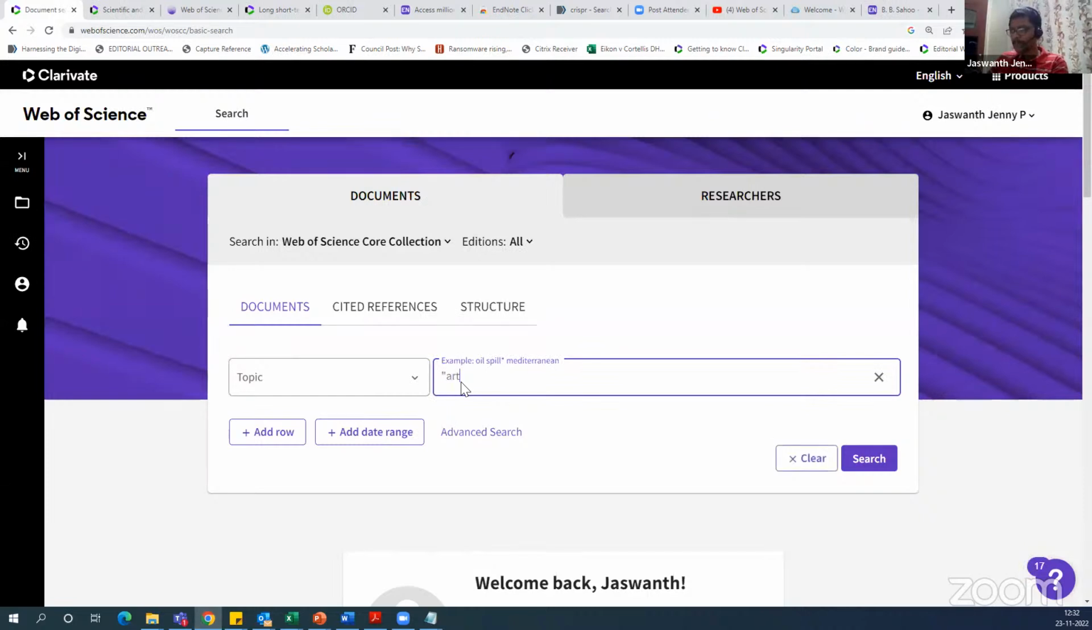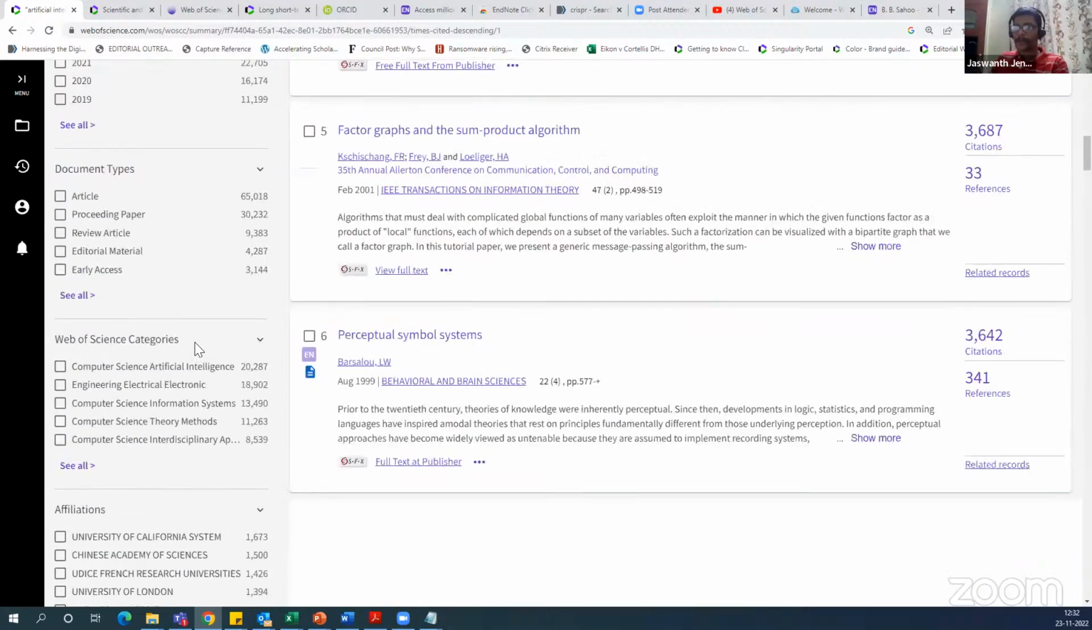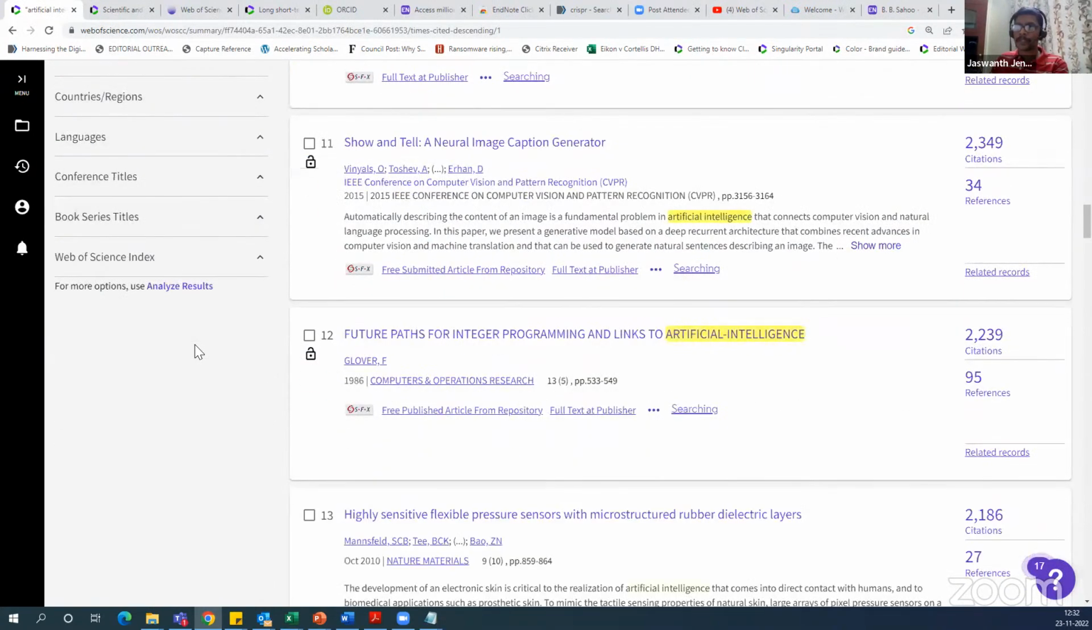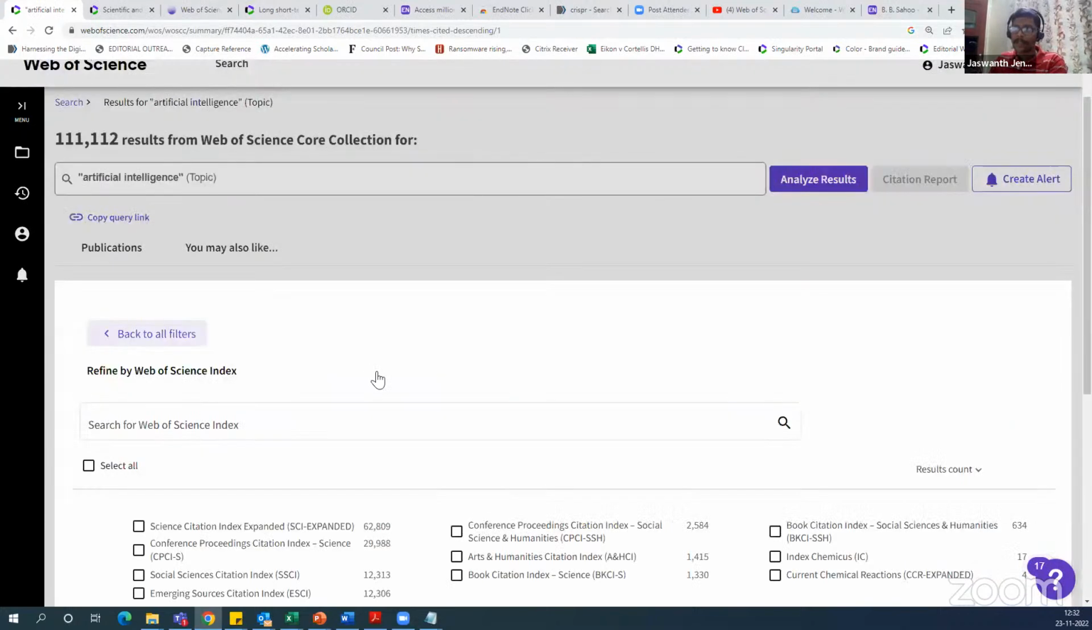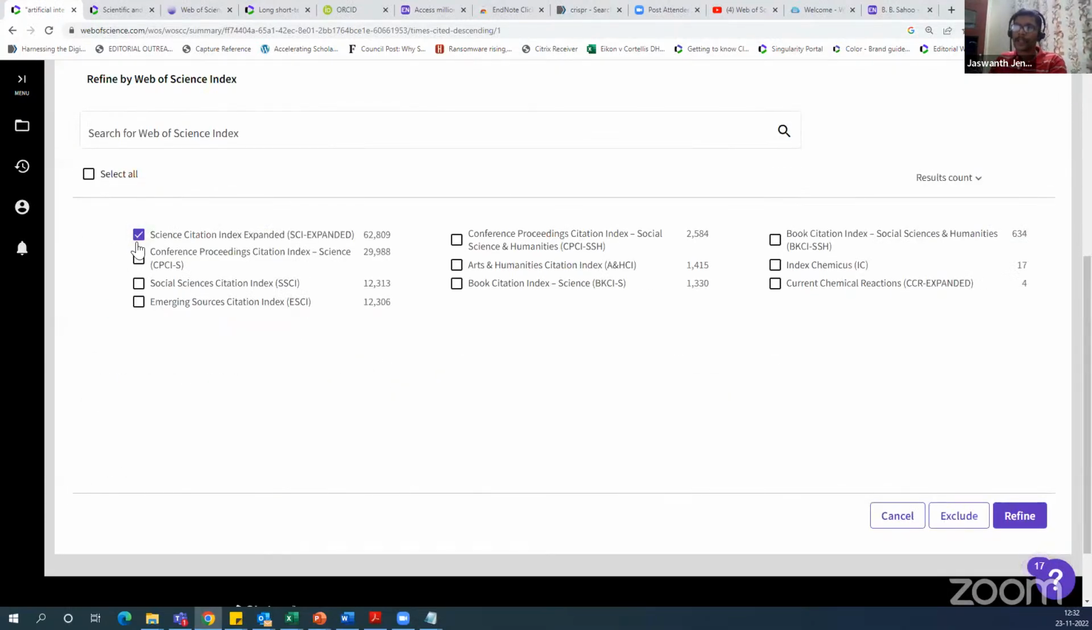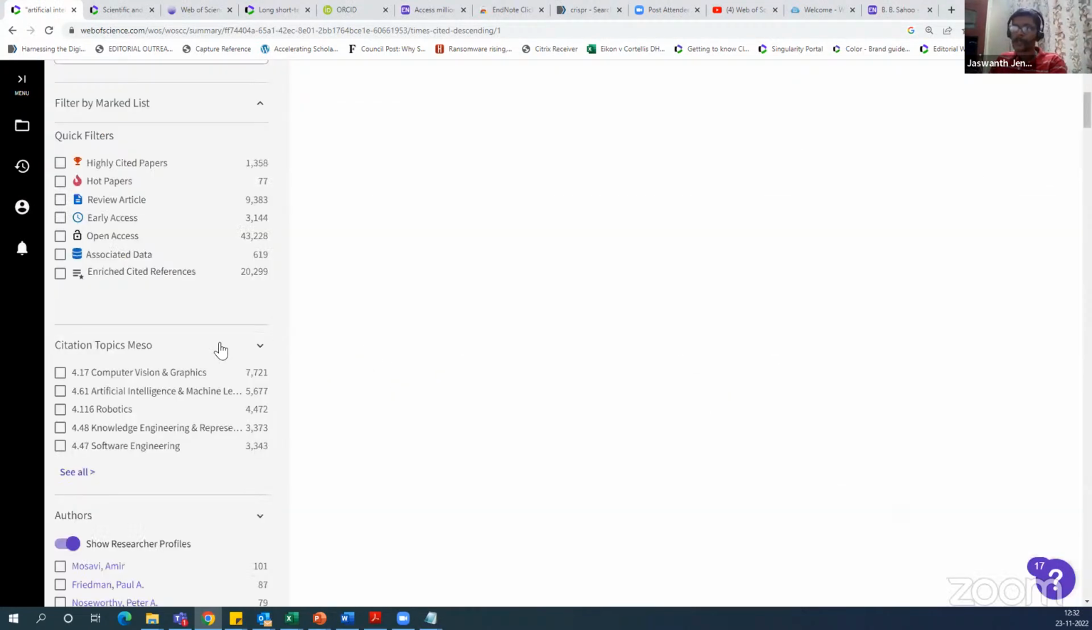Okay. If you do the search in Web of Science, at the bottom you will be able to see which indexes are included. If you are interested in papers only from the Science Citation Index Expanded, or only content from conference proceedings, that is again a separate index database. You can select here and then refine your search depending upon your need.